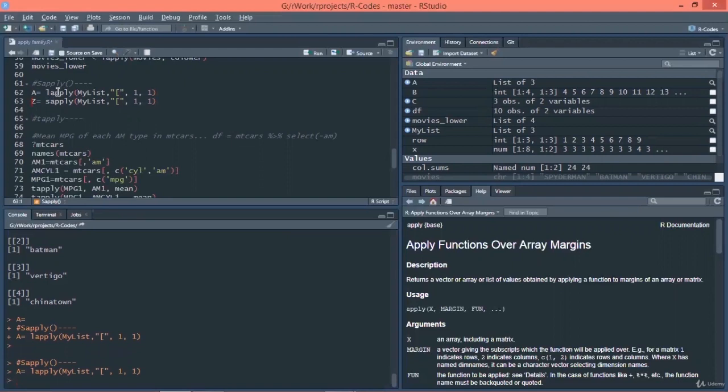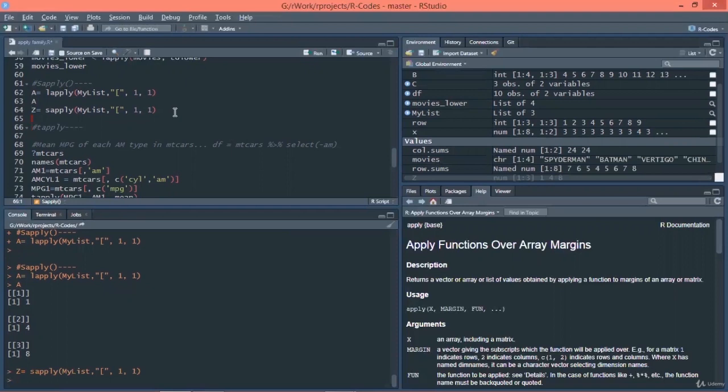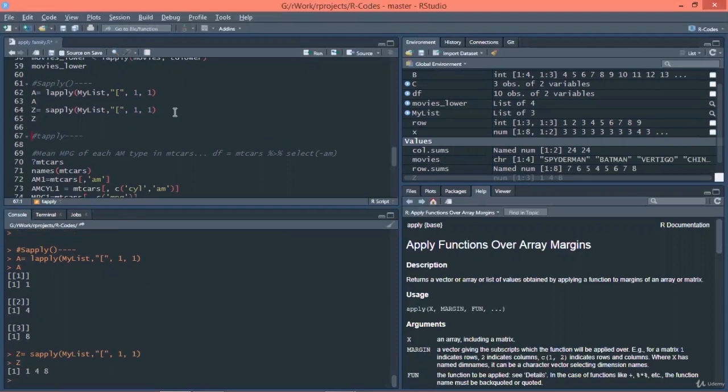I am saving the lapply result in A. Let's check the value of A now. So you can see I have the first row, first column value from each of the matrices. Now I am applying the sapply function. What it will do is return the same values 1, 4, 8, but in the form of a vector. So lapply returns a list, sapply will return a vector. It is the same format. Let's check its value. You can see I have again got the first row, first column's values, but in the form of a vector here. Now let's go to tapply.